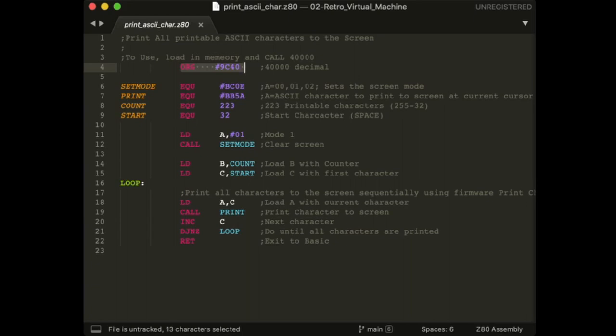The first one is set mode, which is at BC0E. It looks at the A register and it sets the mode depending on what the A register is set at. And also, I'm going to use print, which just prints whatever A is in ASCII to the screen. The number of printable characters that you can usually display in ASCII is from 32, which is space, to 255. So 255 minus 32 is 223, and we'll start at space character 32.